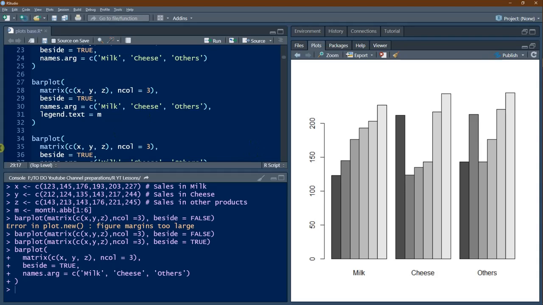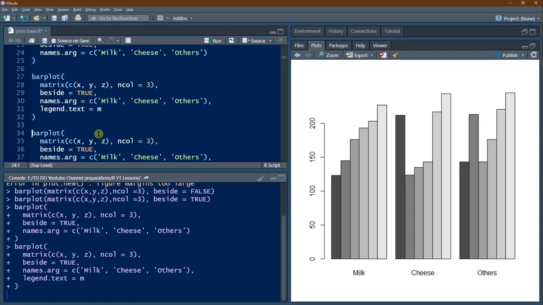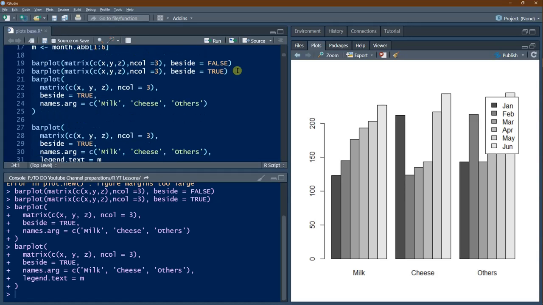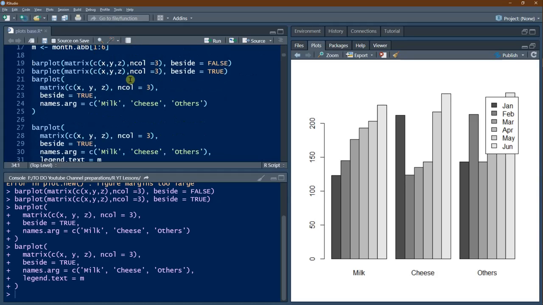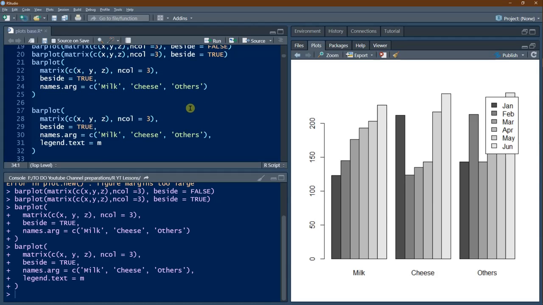The same thing, now I am going to use one more argument, legend.text is m. When I do that, what happens? I am getting a legend for each color. There is an explanation. It's Jan, February, because m basically is for months, which we have defined like that. You can see month.abb[1:6]. So that constant we already defined. Therefore, this color basically is Jan. So you get one more addition to the plot.